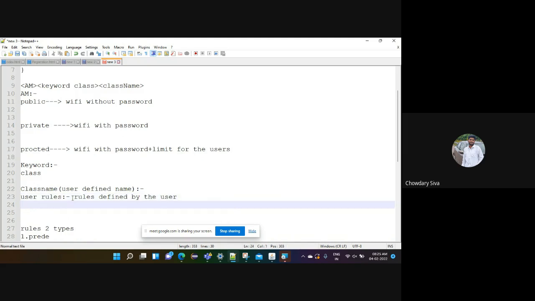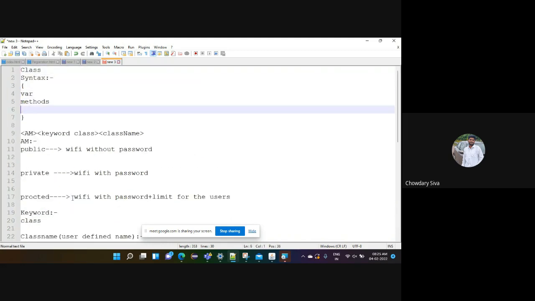Now the name of the class should start with a capital letter, and if the class name has two words, the second word also starts with a capital letter. That is one of the major rules we have. Now going to the access modifier, syntax and access modifier.